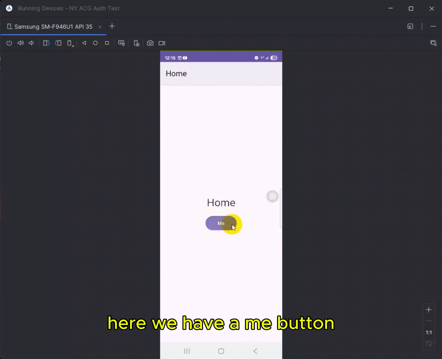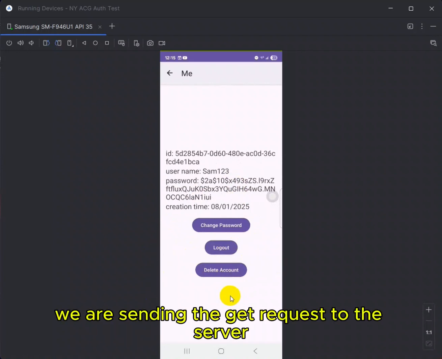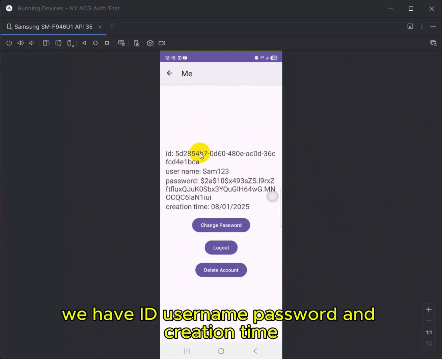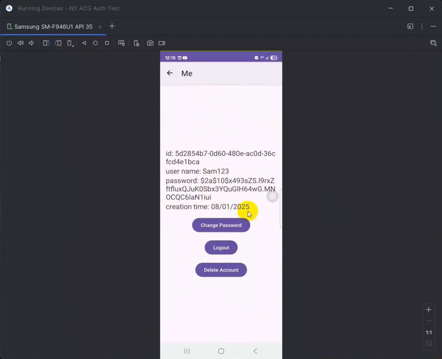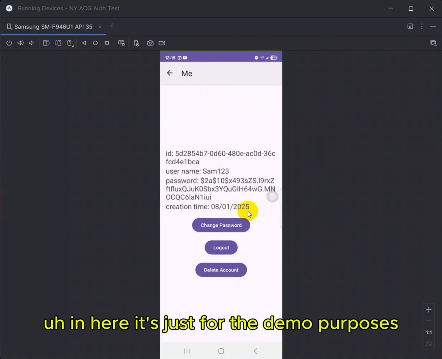So next, here we have a Me button. It will navigate to the Me page, and here we are sending the get request to the server, and the server will return the information about this user. We have ID, username, password, and creation time. Of course, those information will not be shown on the actual app. In here, it's just for the demo purposes.